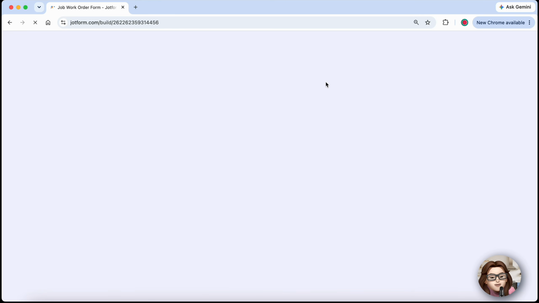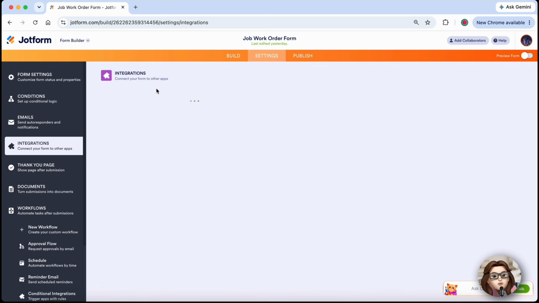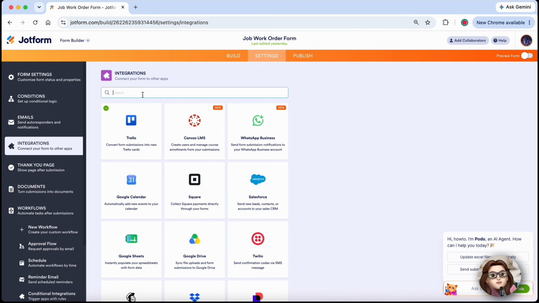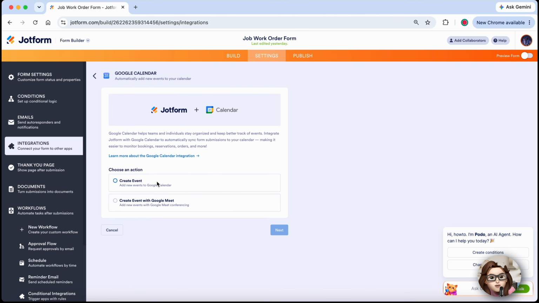In the Form Builder, open the Settings tab and select Integrations. Use the search bar to search for Google Calendar and select it from the results. Choose the action you want, such as Create Event or Create Event with Google Meet, then click Next.